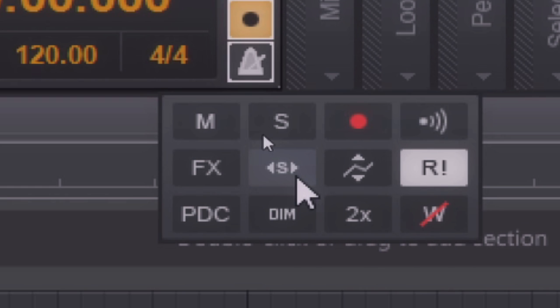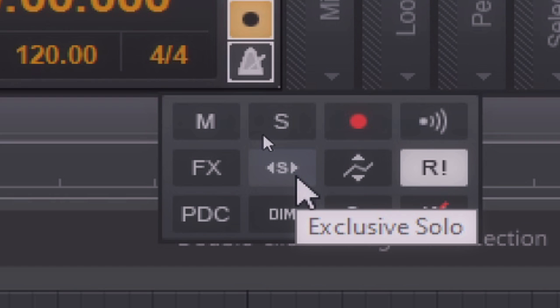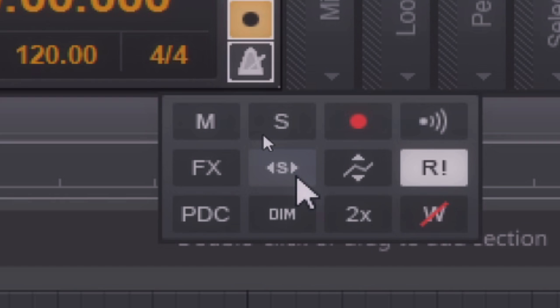You can enable or disable exclusive solo mode, where you can only solo one audio track and one bus at a time. By default, Cakewalk allows you to solo multiple tracks and buses simultaneously. With exclusive solo mode, you can only solo one track and one bus at a time. This allows you to quickly listen to individual tracks and buses in isolation without having to manually unsolo other tracks or buses.